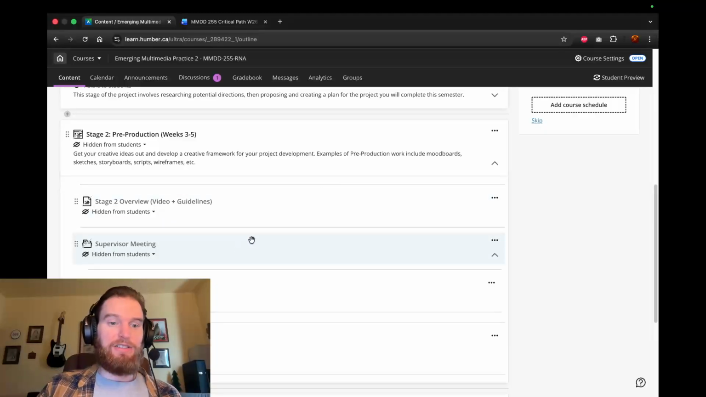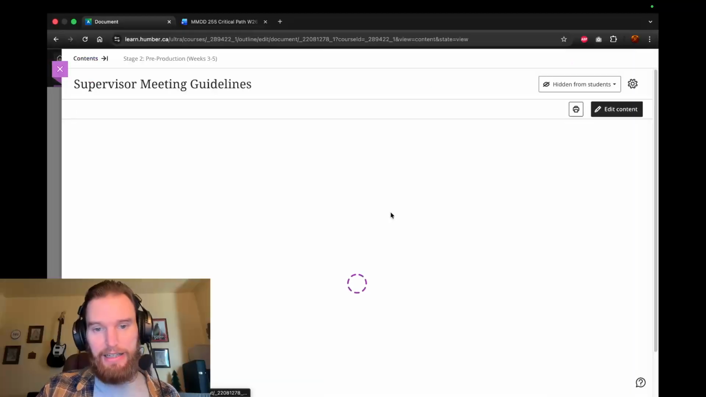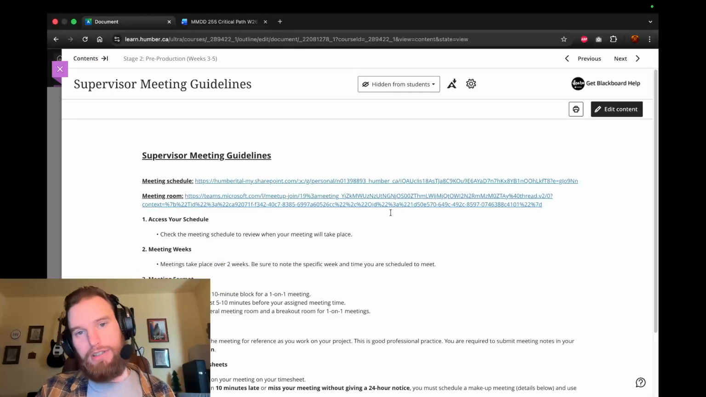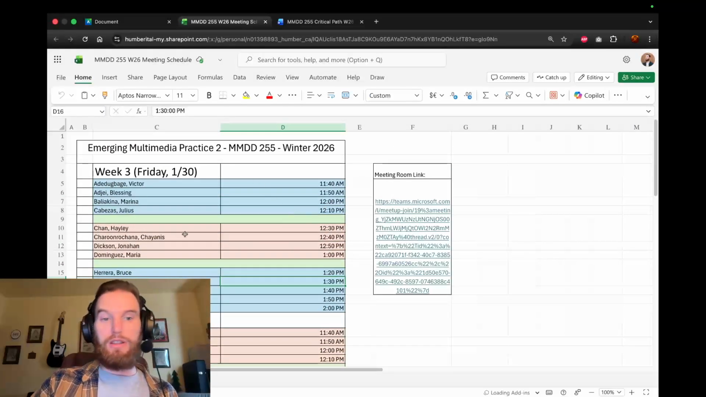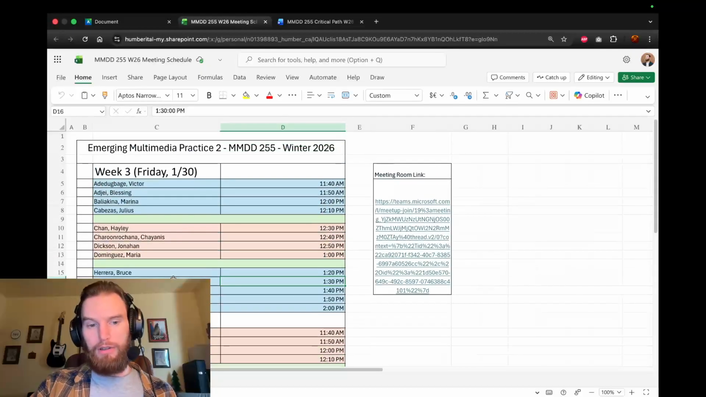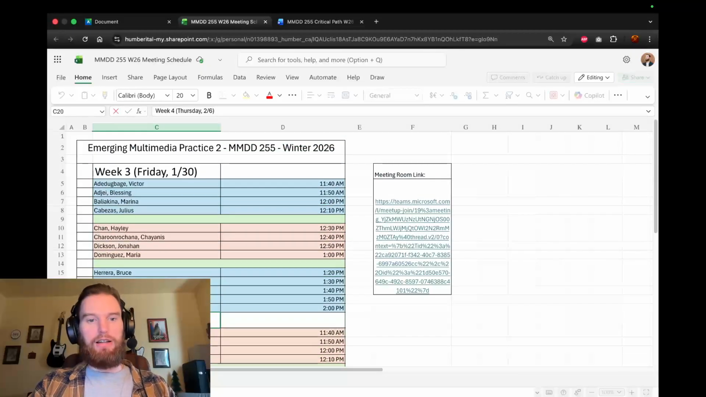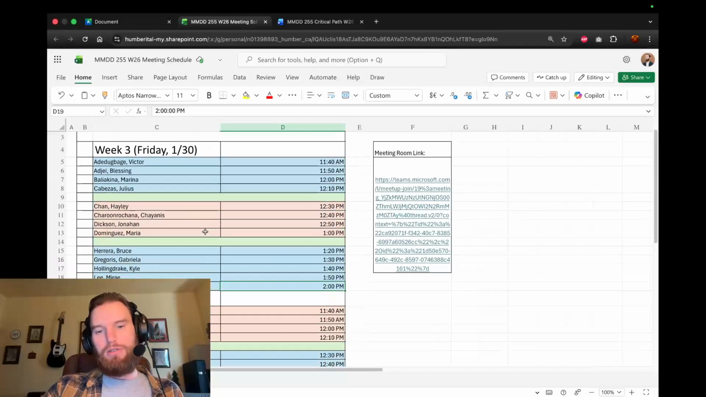Supervisor meeting, here's information for that. The guidelines, very straightforward, just like last semester. Here is the meeting schedule that I have developed, and you'll see here, check to see if you will be meeting during week 3 or week 4. And so, it should say Friday there. So check to see when you are scheduled to meet.